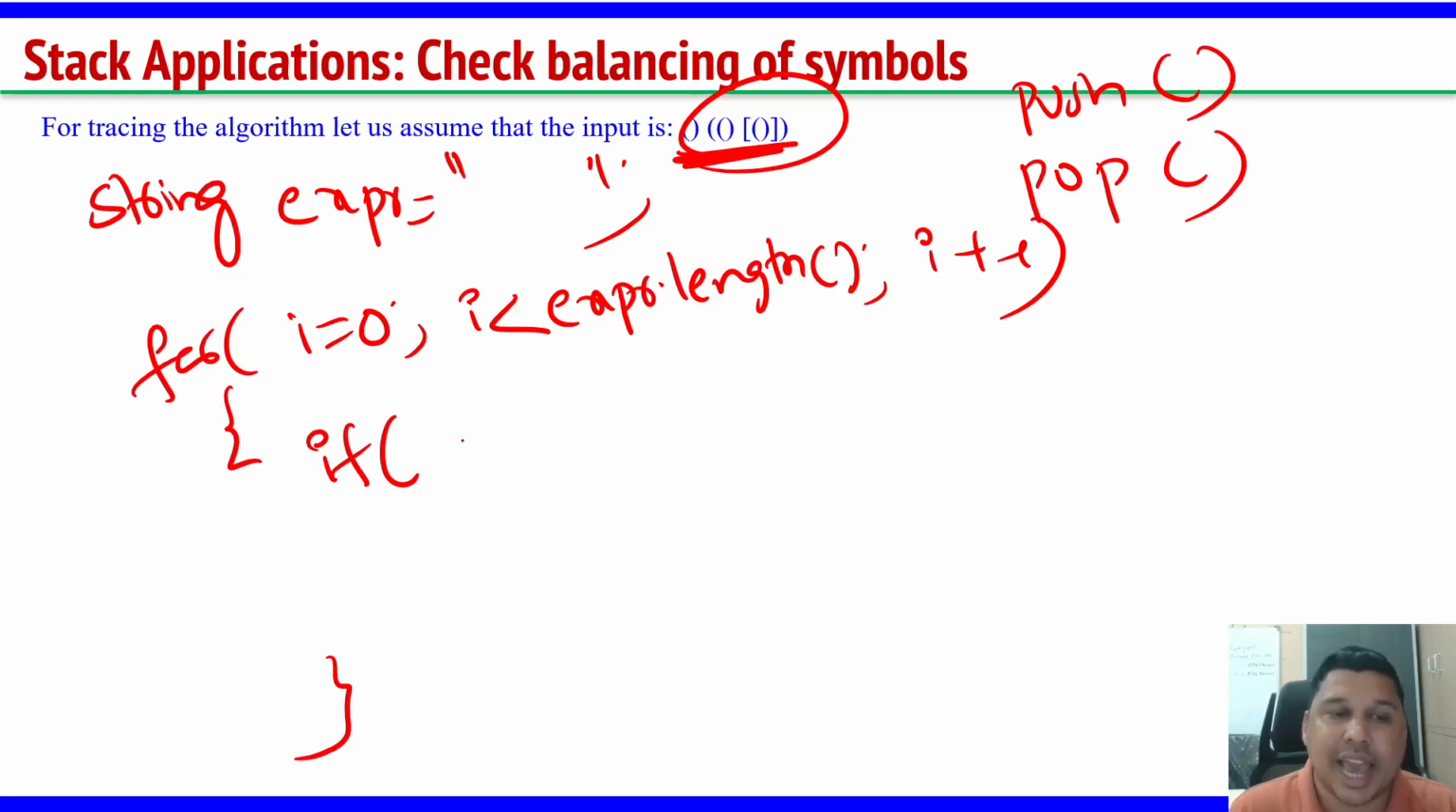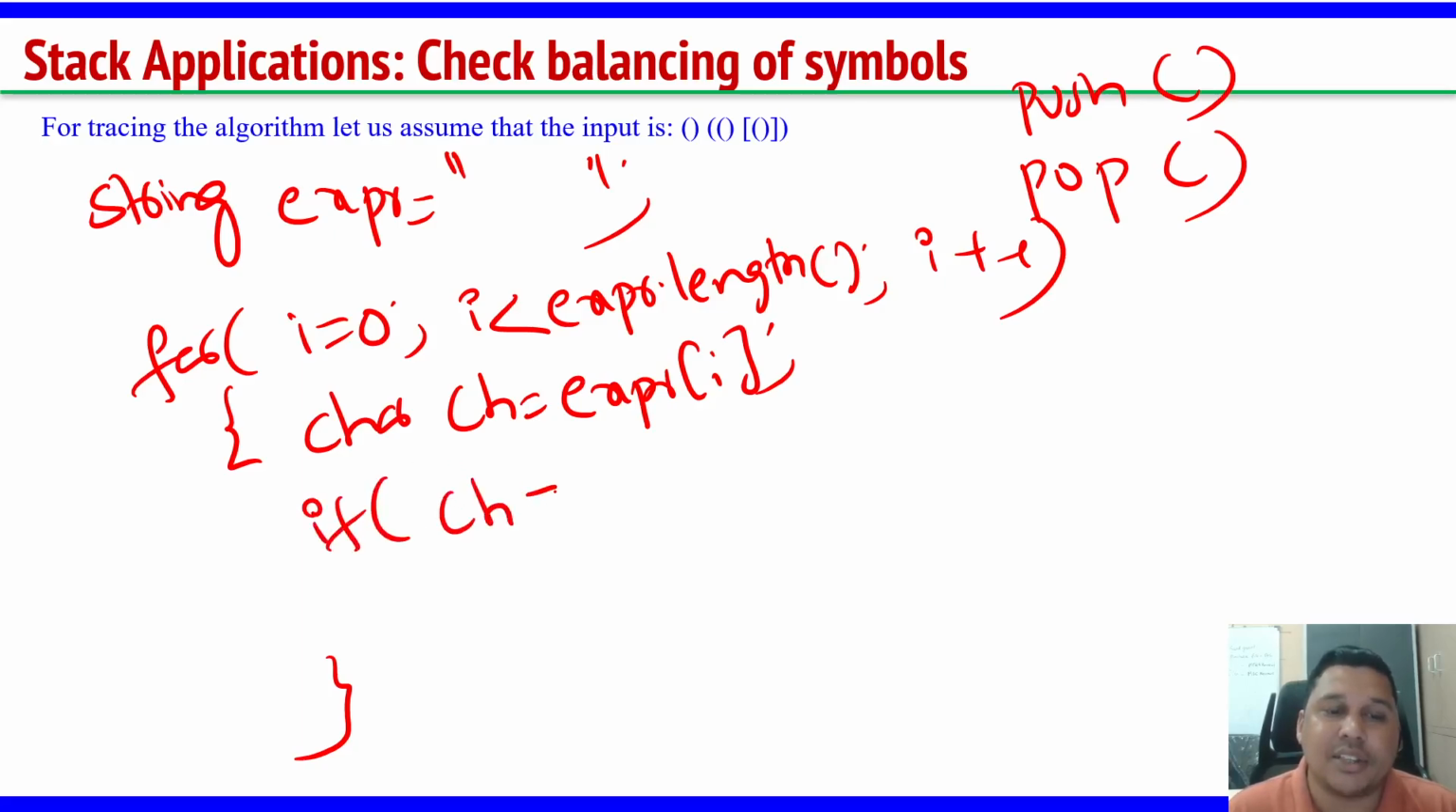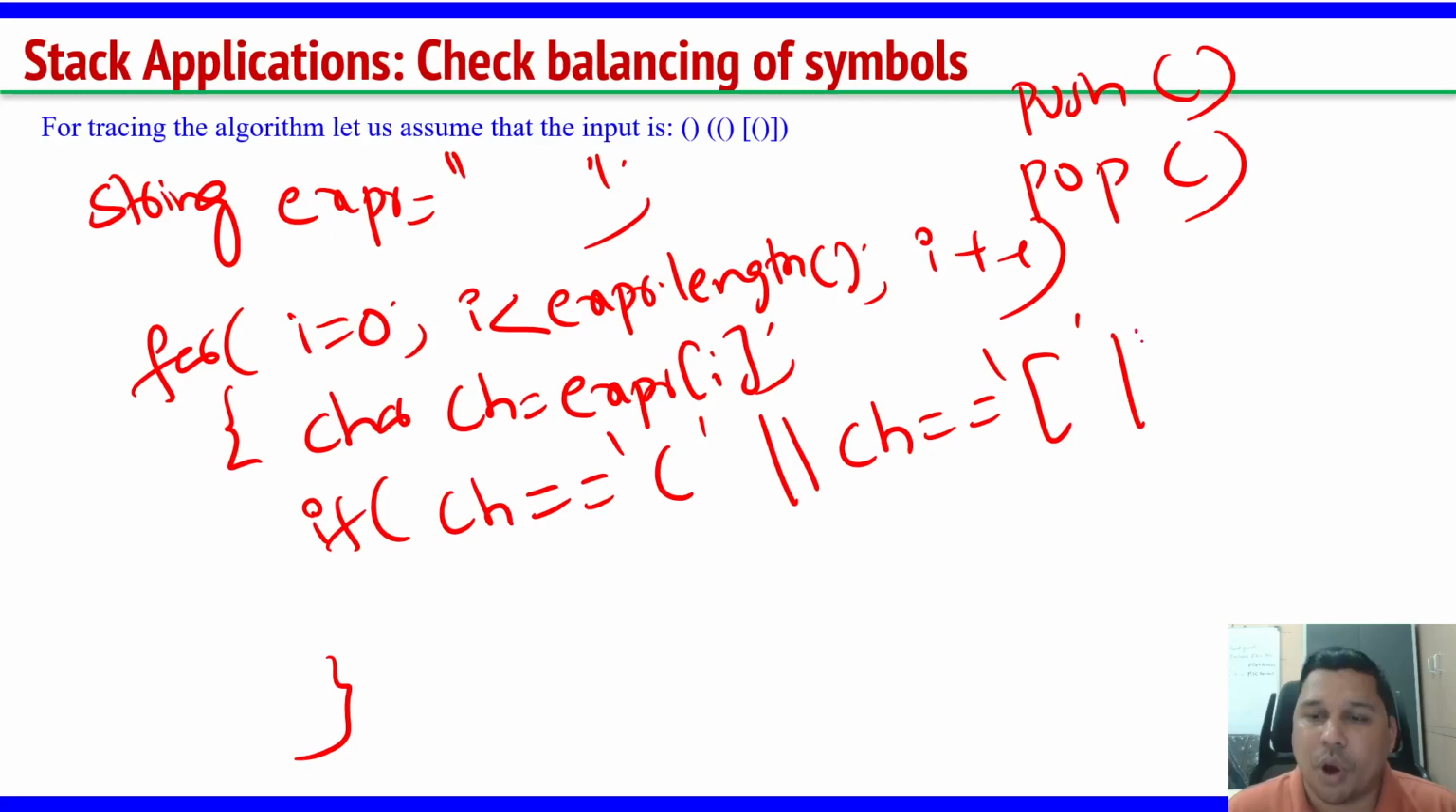If the character, how do I get the character? Let me declare a variable here: char ch equal to expr of i. That is the first character. If the character is equal to open, or the character is equal to square open, or the character is equal to flower open, in this case, what do I have to do?